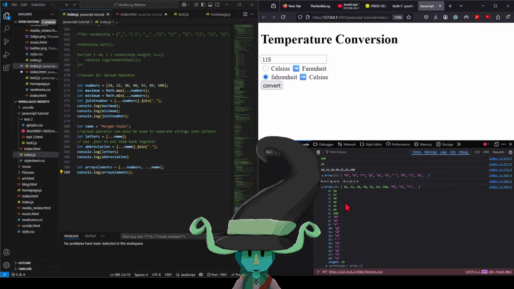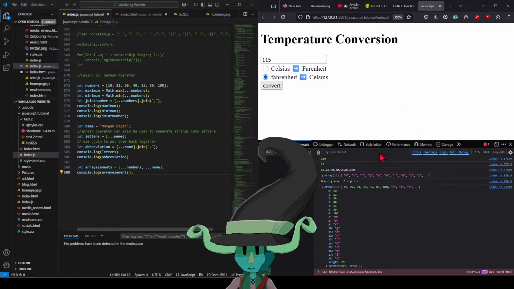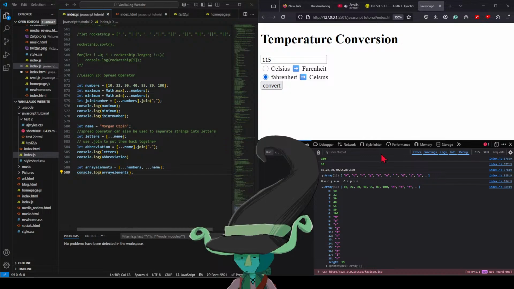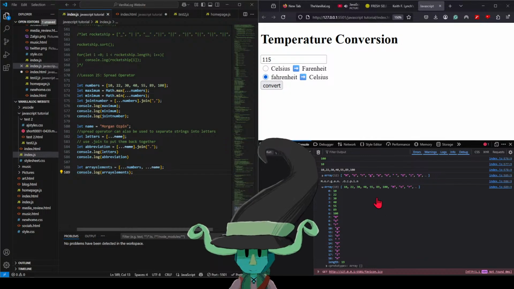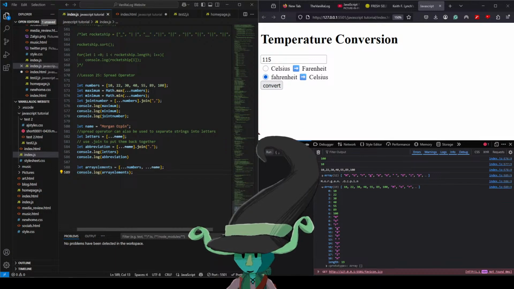10, 22, 30, 40, 55, 89, 100, Morgan Ozpin. Alright. We will display our array of foods. This array contains all of the elements from these two arrays. So from the example of row code, you can actually include different elements of your arrays into other arrays using this method. You can join elements of your array into a different array with different elements.